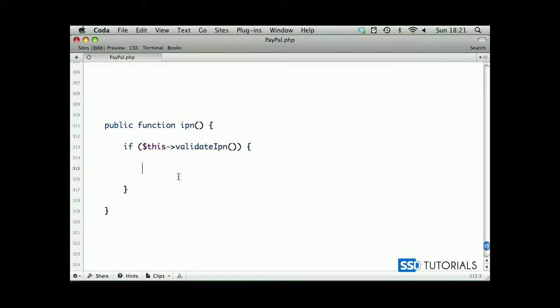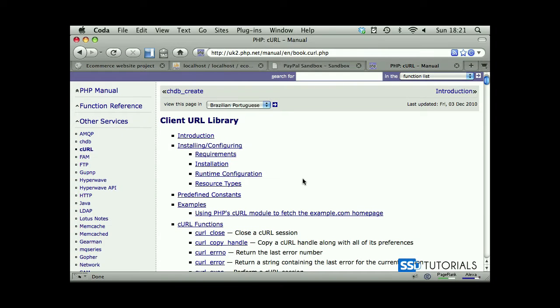First thing we need to do after we validated our IPN is to call the new method, which will be this, send curl. We will be using curl, PHP curl library. If we go to our browser, go to php.net, manual, en, or whichever other language, book.curl.php.